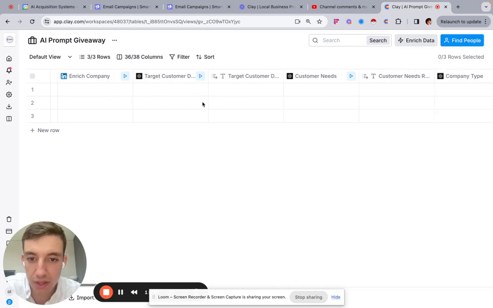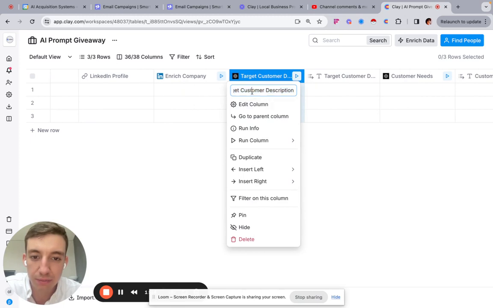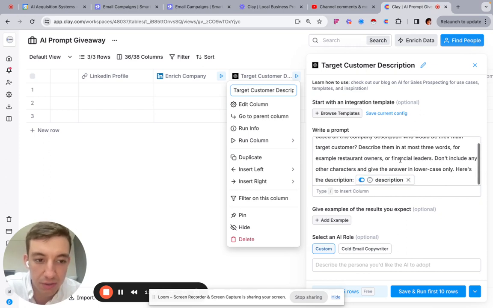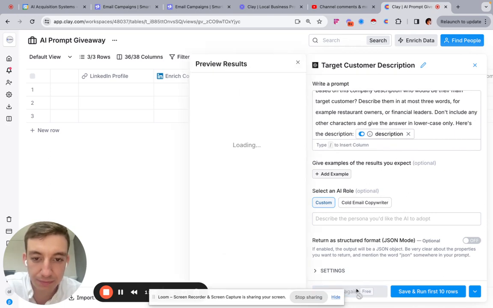So this is multiple different prompts that you could use for AI. So here we've got target customer description. It says, based on this company description, who would be their main target customer? Describe them in at most 3 words. For example, restaurant owners, financial leaders. Don't include any other characters, and give the answer in lowercase only. Here's the description.